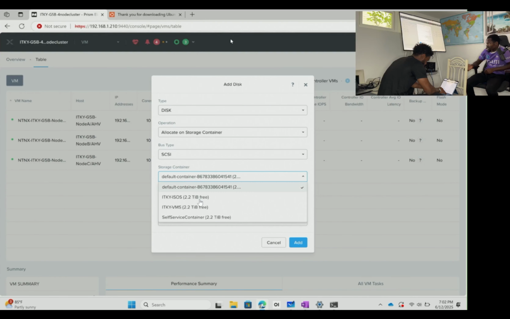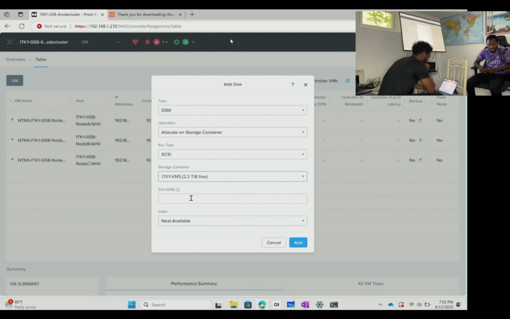Drop-down menu under the storage container. Remember, we created a storage container for VMs. So you want to use this one, the VMs. Then you want to give it how many gigabytes of storage is acceptable for you. Is it 50? 80? 100? 2000? 2 terabytes? You only have 2 terabytes, so you don't want to give it 2 terabytes. I would say give it 60. 60 is fair. It's a Linux machine, it doesn't consume that much storage. So hit add. That's all you need to do.